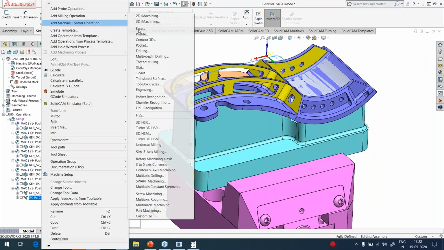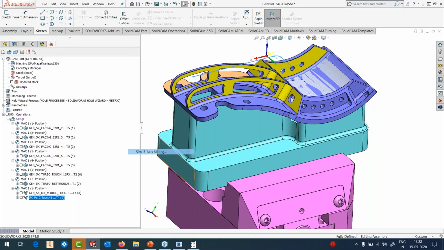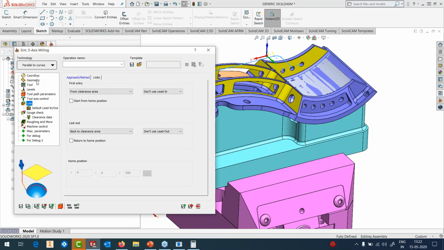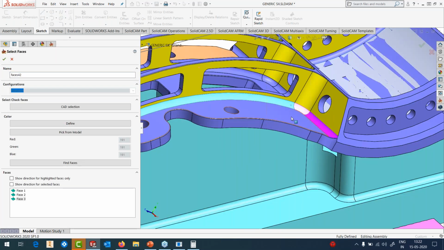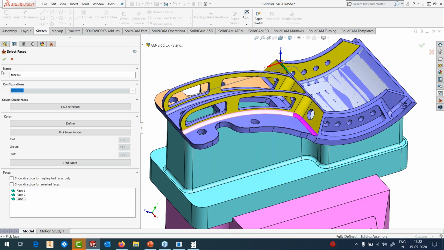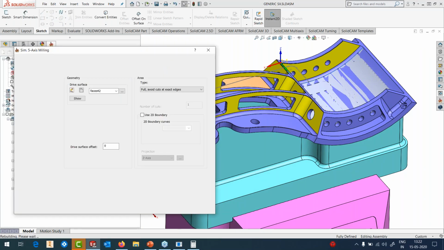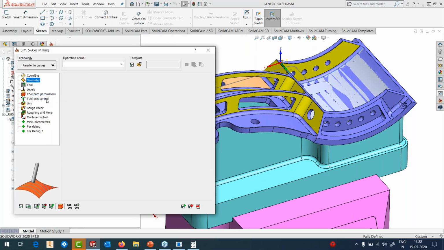Now I'm going to add simultaneous 5-axis again into the generic. Let's go to the geometry. I'll pick the geometry. These are the fillets that I need to machine. And okay, it's morphed between two curves.